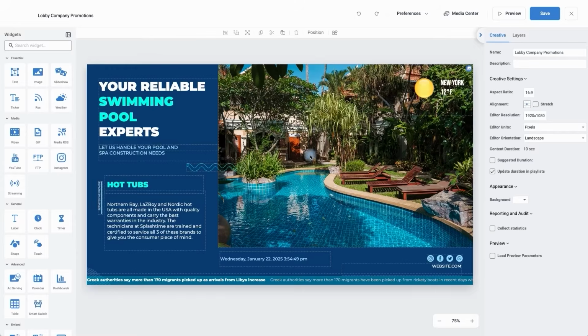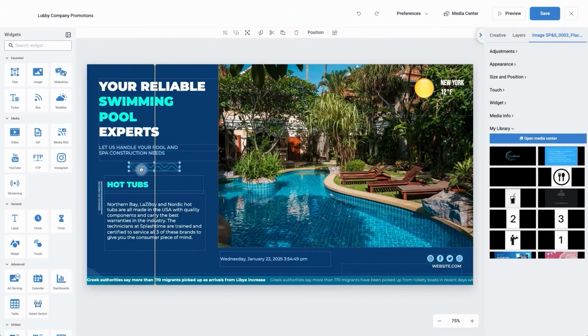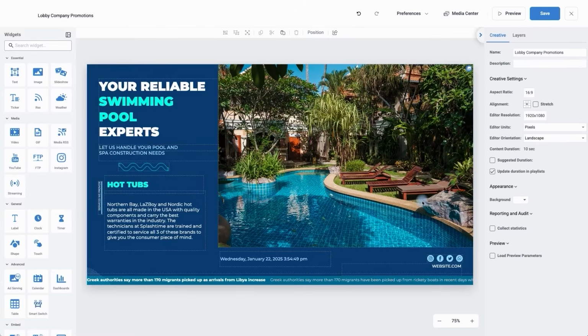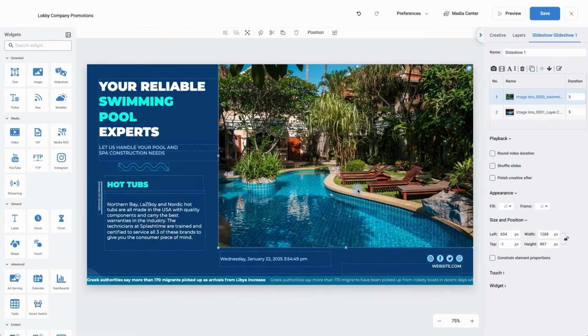So the first thing I'm going to do is move a couple of items. I'm just going to move this over, but I like the background and it's got the relevant information that I would like all offices to share. I'm just going to remove this weather. There we go. But what I would actually like them to do is have this main area where I've currently got a slideshow to add their own content.